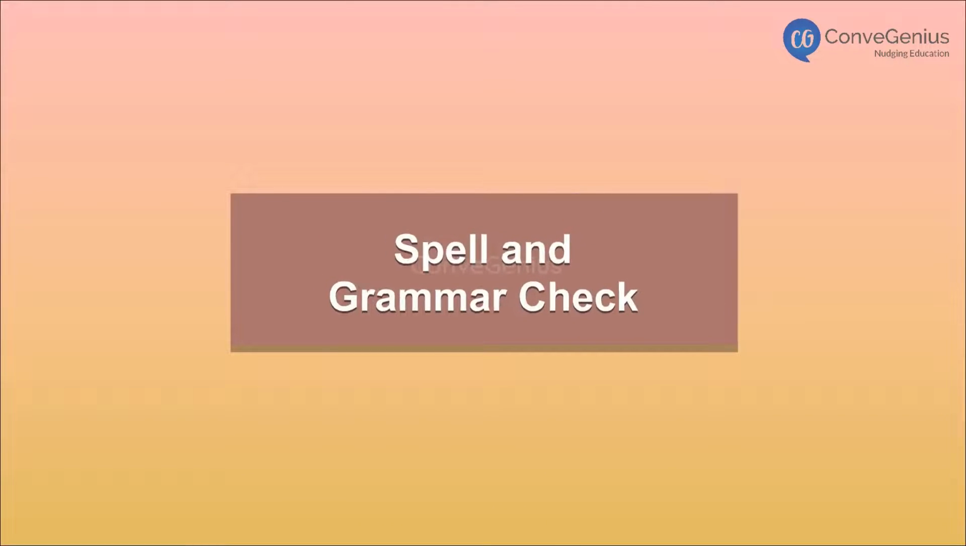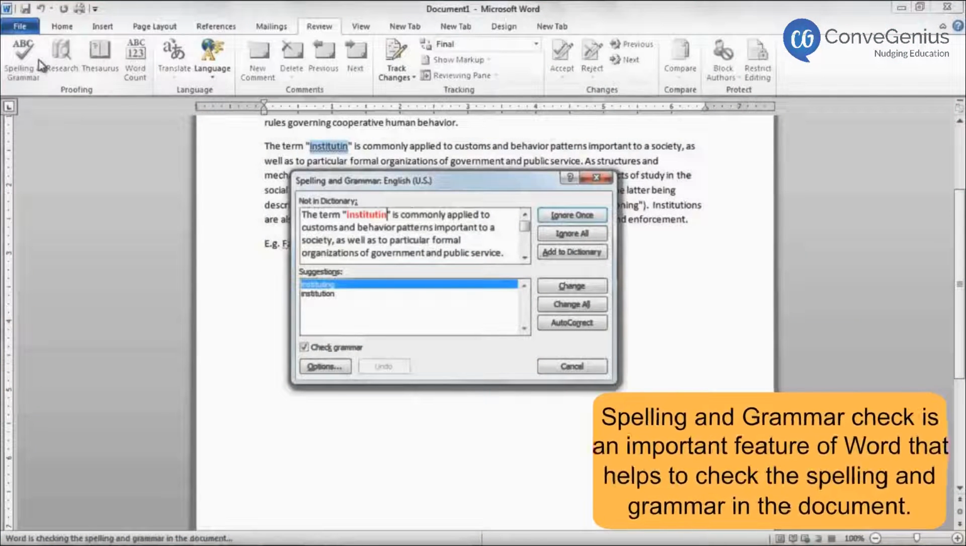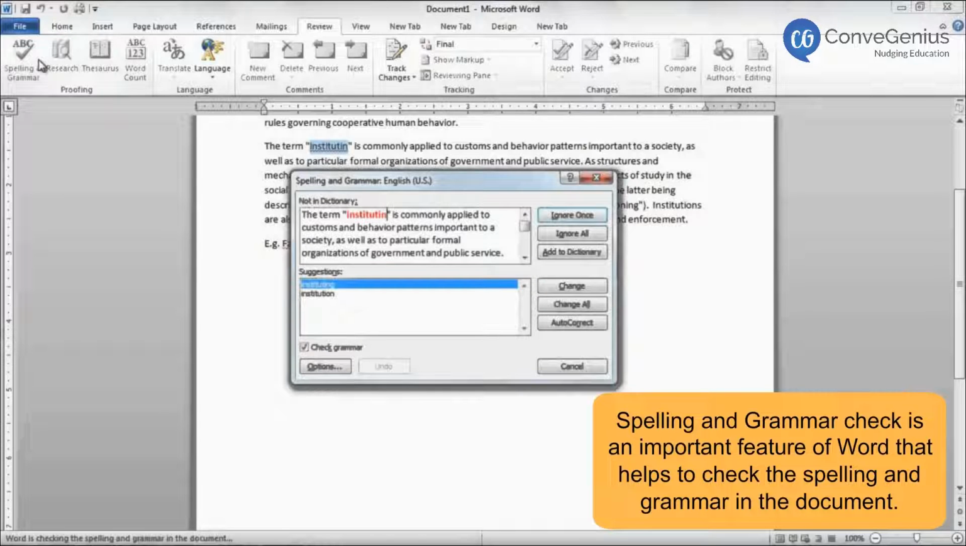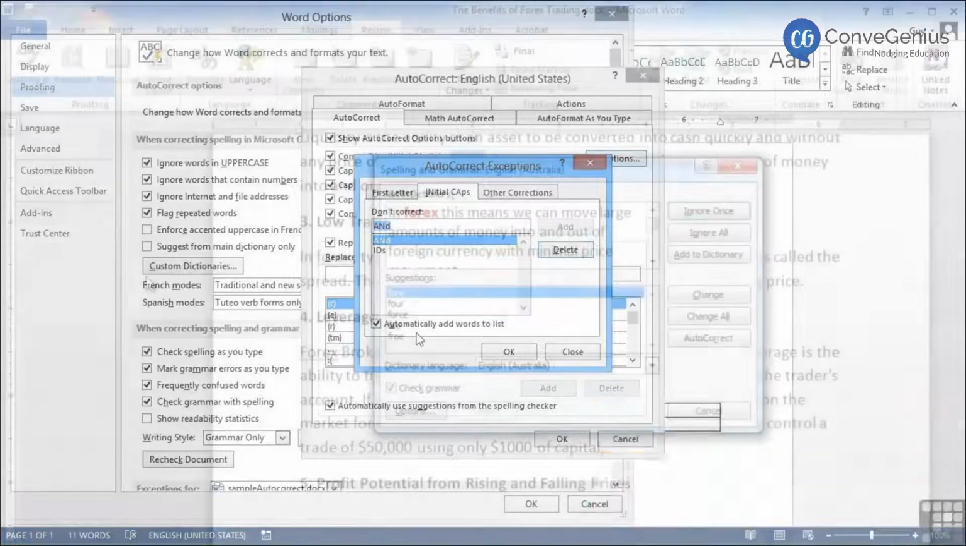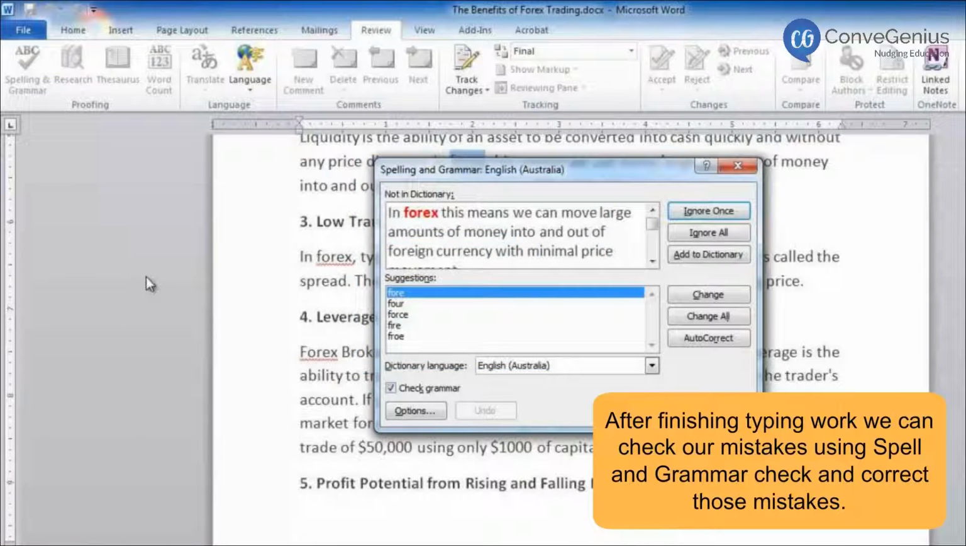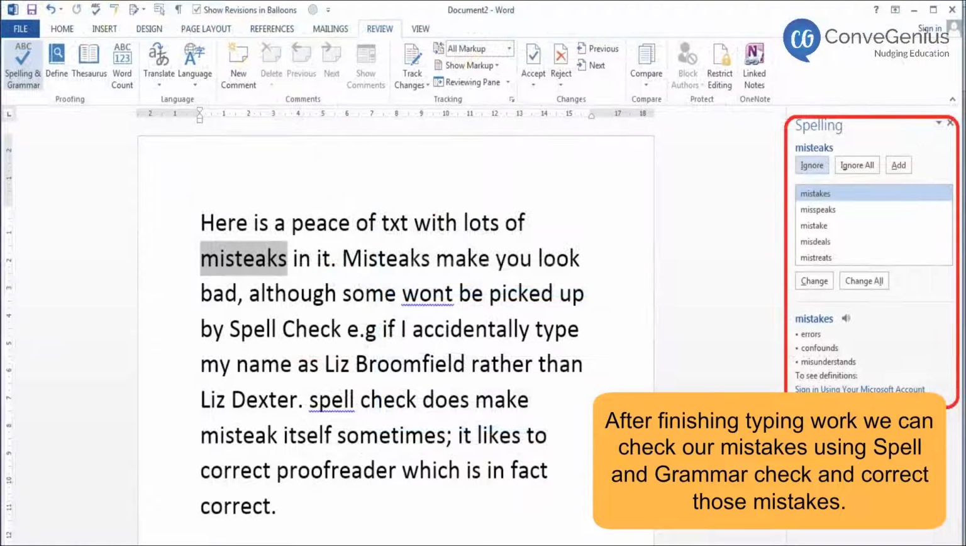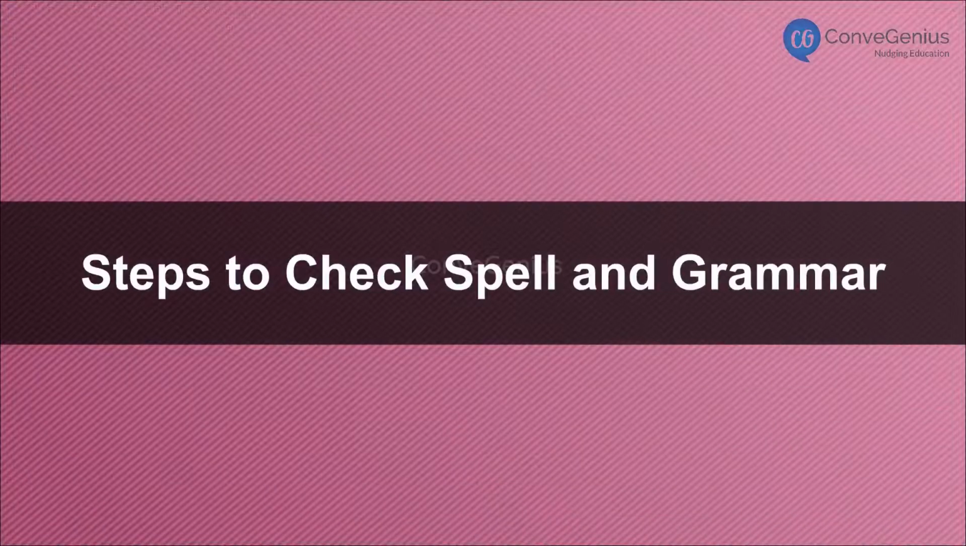Spell and Grammar Check. Spelling and grammar check is an important feature of Word that helps to check the spelling and grammar in the document. After finishing typing work, we can check our mistakes using Spell and Grammar Check and correct those mistakes. Steps to check spell and grammar.